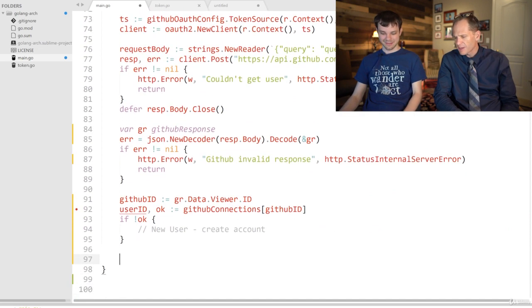Add a comment there at the bottom, create account. Or no, log into account. Log into an account, JWT. User ID using JWT. There we go.